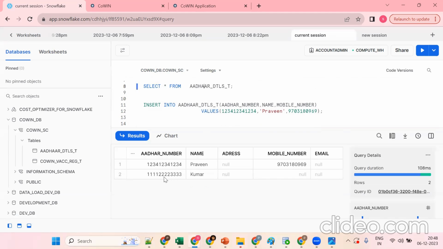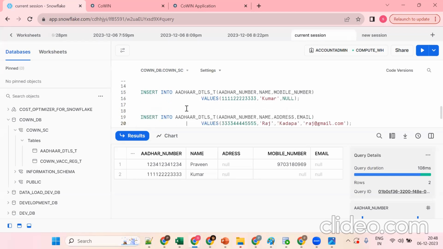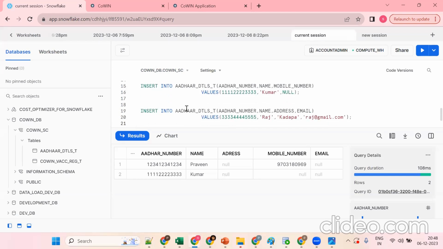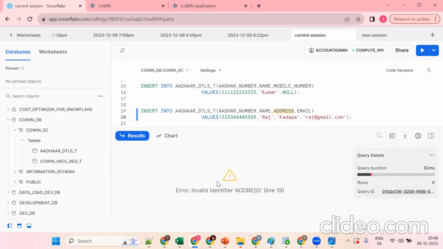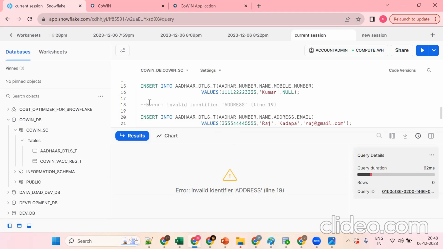Select star from address. Now this table has 1, 2, 3, 4. Now tell me, when I execute this, what happened? It's saying invalid identifier. This is an important error. What is invalid identifier? It's saying invalid identifier address. What is the issue? The column name is not correct. It's a spelling mistake.